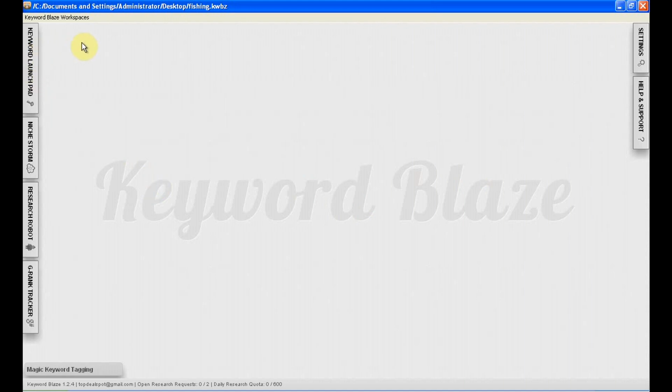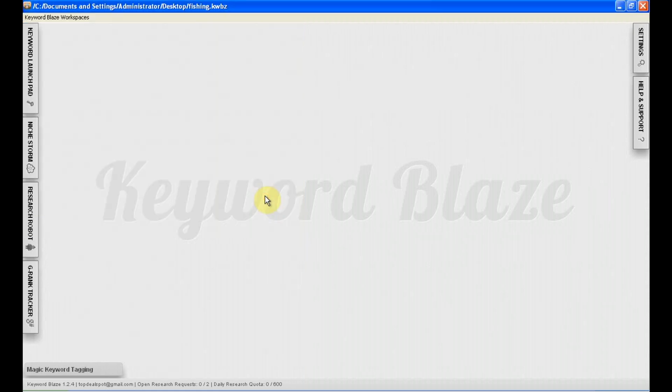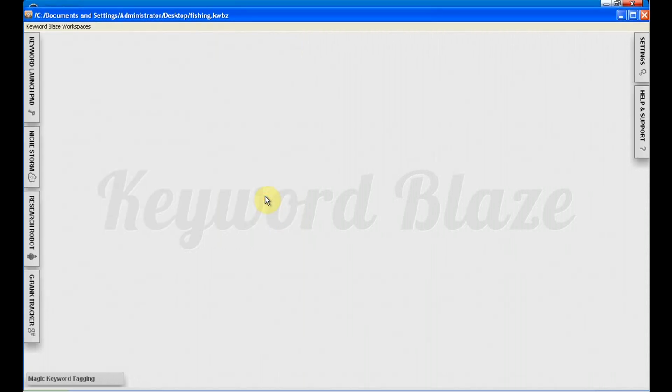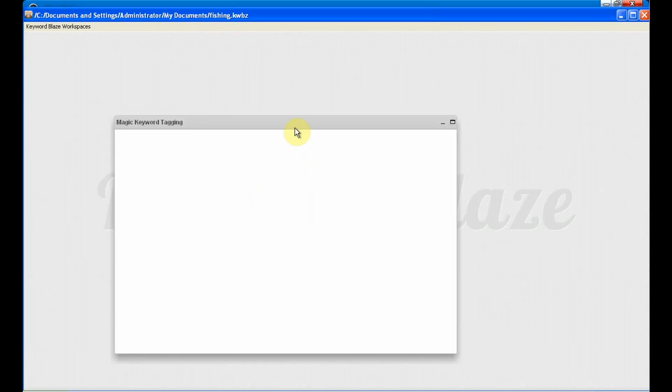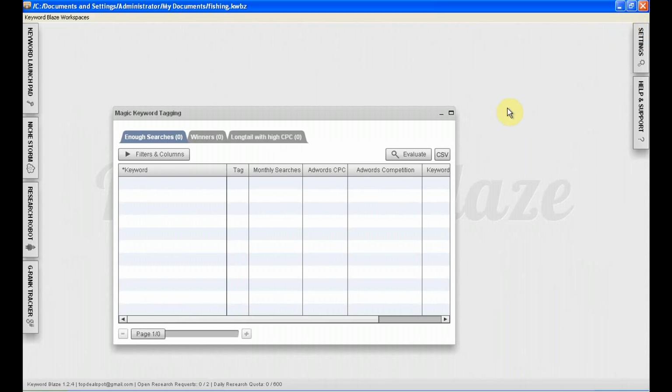What you want to do at first as you open up the software is go at the top to Keyword Blaze Workspaces. Click there, click on Create New Workspace, give it a name, and click Save. Basically, a workspace is like a new project. Once you create it, then you can start doing your research. The software, by the way, saves everything as you go along, so there's no need to manually save any of the data that you come up with. The software does it automatically, which is a really cool thing about it. Even if your computer crashes, God forbid, you still should be okay because all the info is safe.